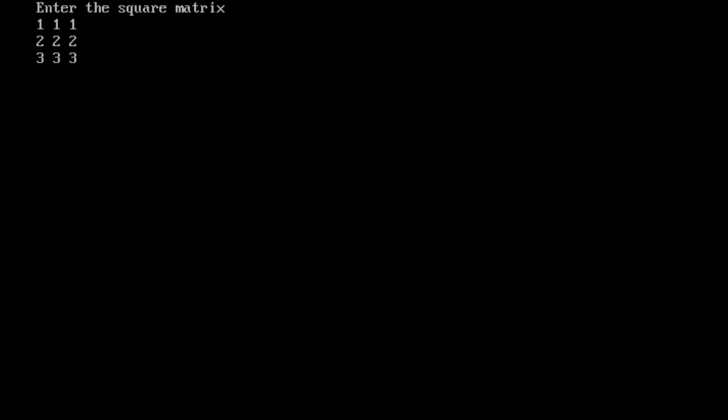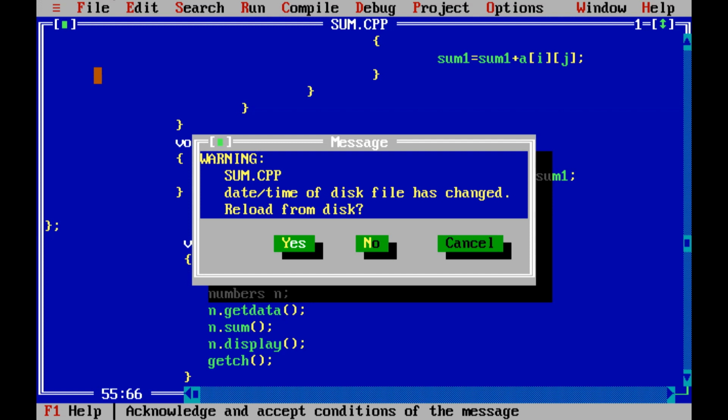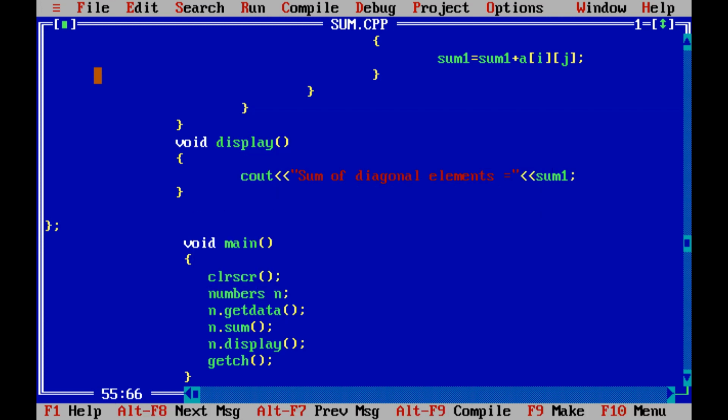So if the program is correct, then it should display 1 plus 2 plus 3, all the diagonal elements. So the answer is 3 plus 2 plus 1, that is 6. Let's check. So the program is correctly displaying the value of diagonal elements, that is 6. So in this way you can solve this question which was asked in the end semester examination. This is the basic question addressing course outcome 1, which is understanding the concepts of objects and classes.